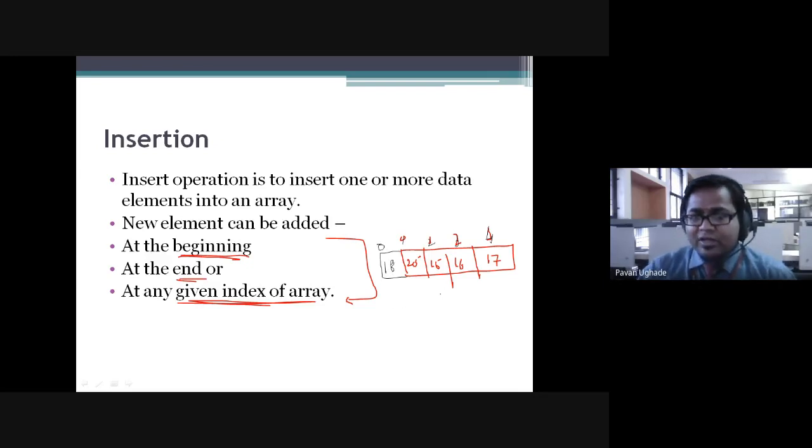If I want to add another element at the last, I'll simply create one more memory space at the end, and I'll consider this index value 5. This is insertion at the beginning and at the end. Now in between, if it is a given index value, let us assume I want to add here. We have certain elements: the first element is 18, next is 25, next is 15, then 16, then 17, and last is 29.